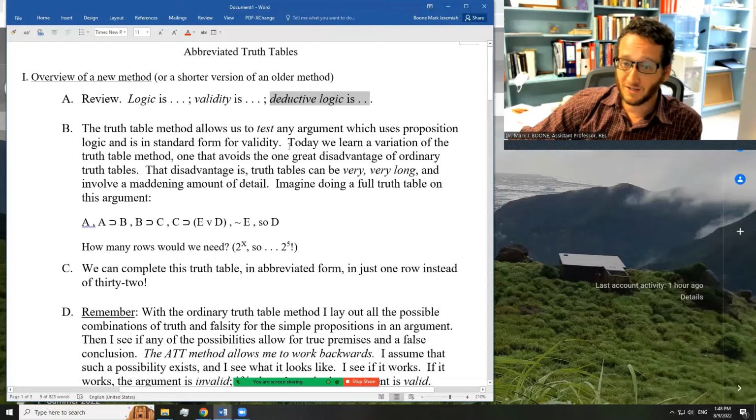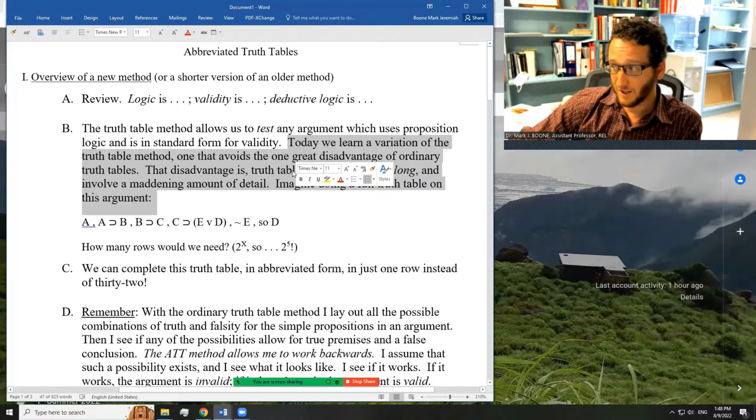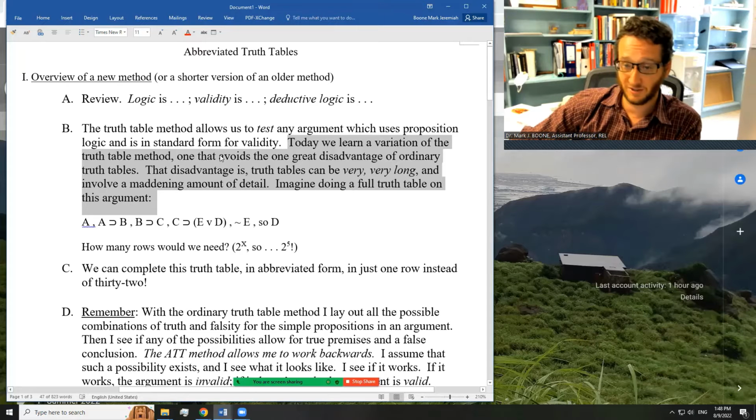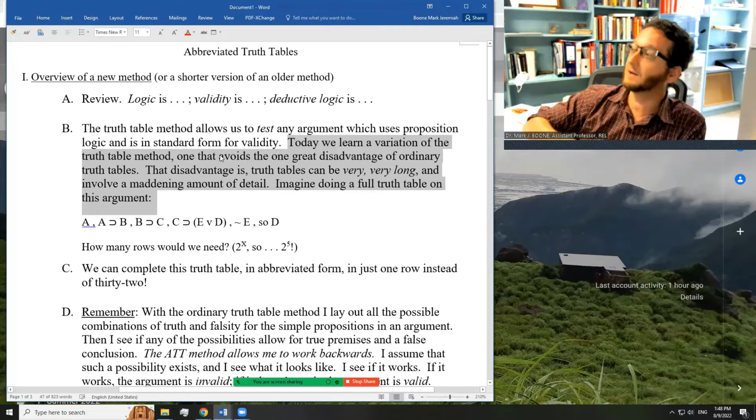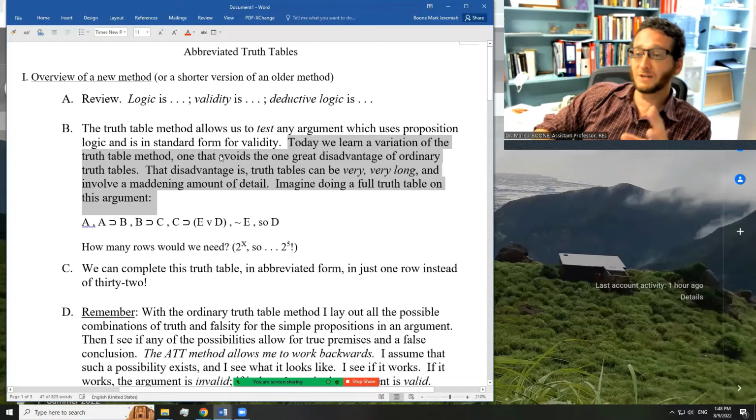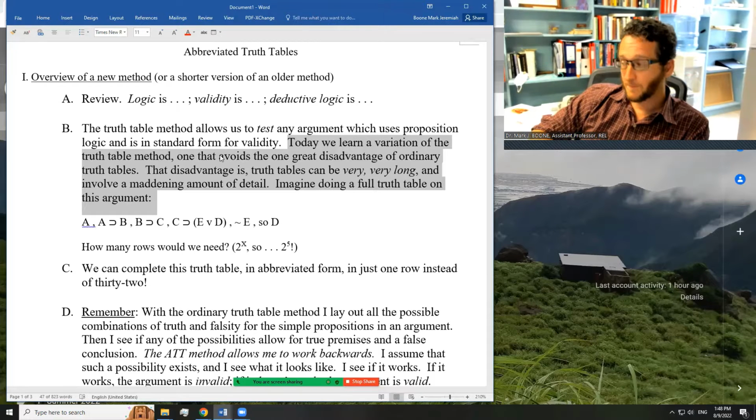But there is one weakness of the truth table method. You have to have a lot of rows in your chart. The truth table method will chart all the possibilities open to an argument. And specifically, since the argument is made of atomic propositions, and an atomic proposition is either true or false, and an argument might have any number of atomic propositions. If it has one atomic proposition, there's only two possibilities. It's either true or false, and those possibilities will determine whether the argument is valid or not, whether the premises can be true and the conclusion false at the same time.